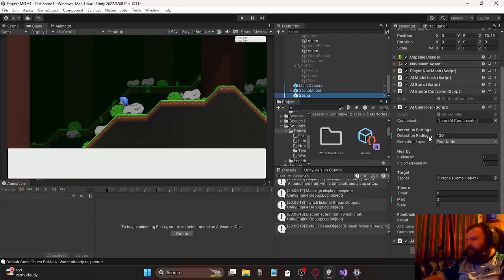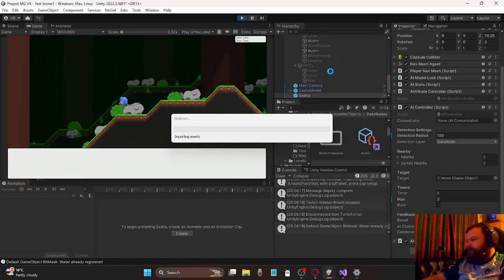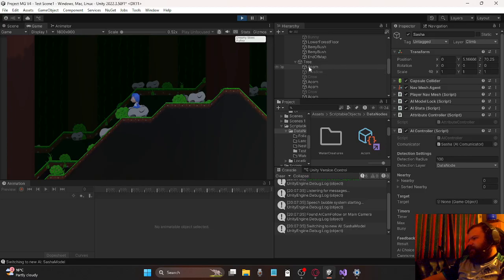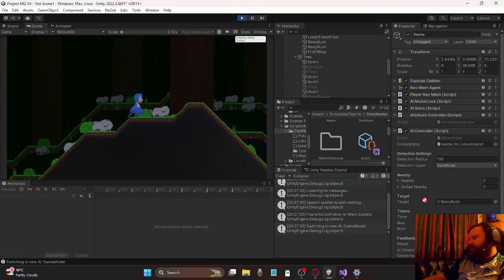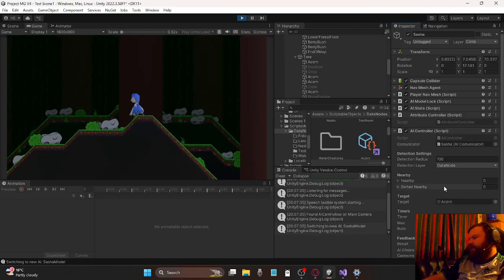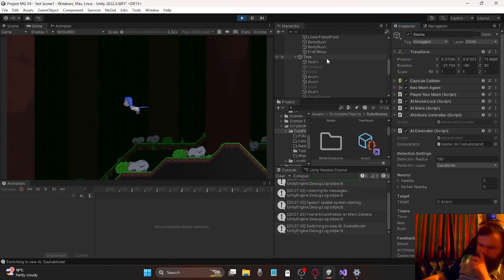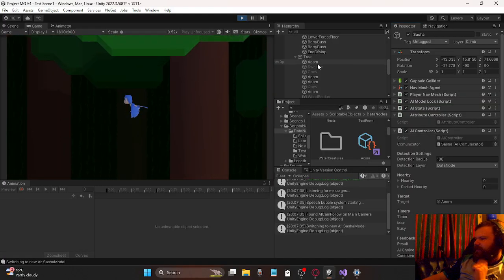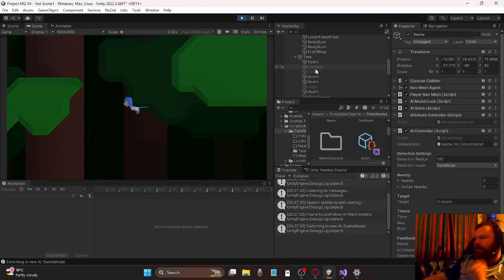But if I now click on Sasha, I click play, I scroll up to the top acorn. I'm going to wait for her to set a course. I'm going to rechange it to the top acorn because that's the one I'm investigating. And we're going to keep doing this until she finally picks the option I want her to pick.